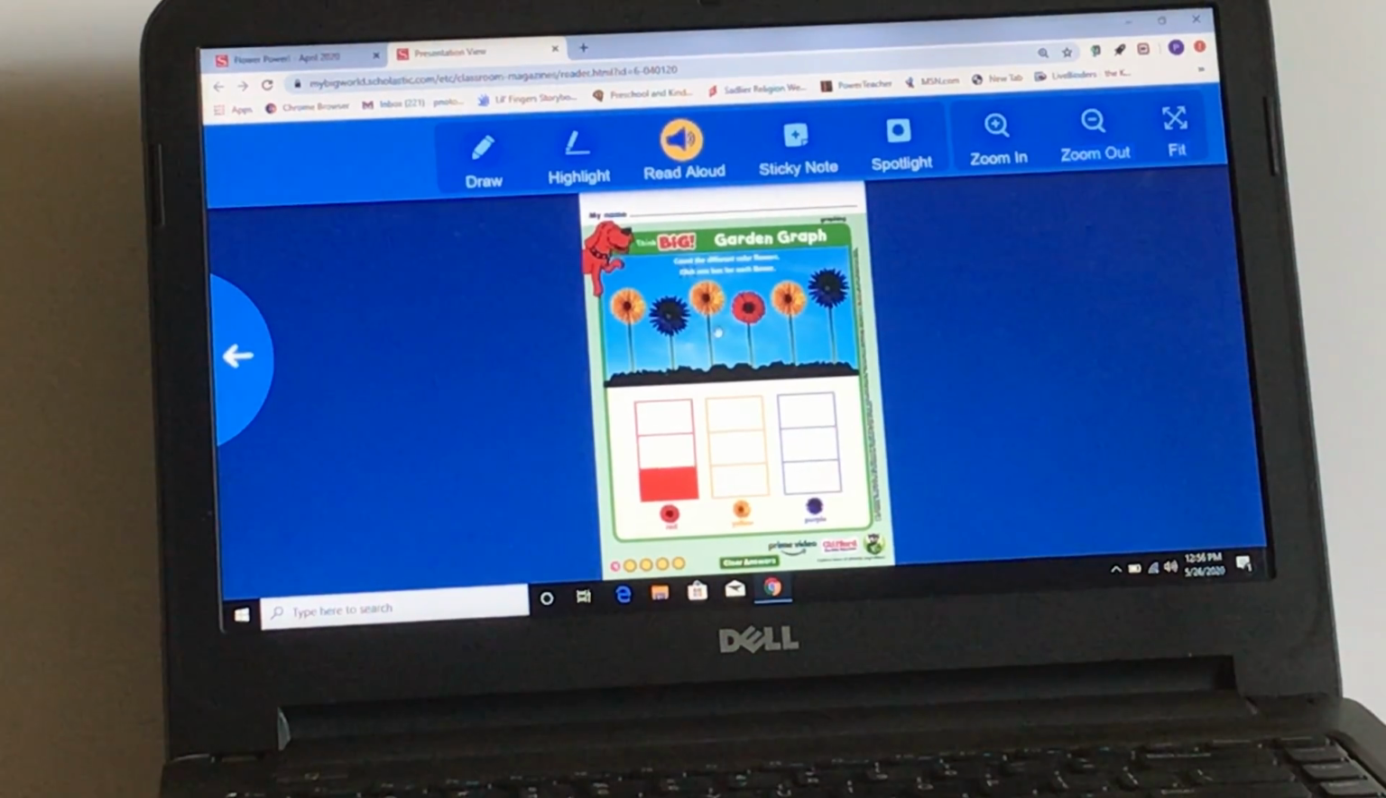Let's see how many yellow flowers we see. 1, 2, 3. Okay, so we're going to start at the bottom, and we're going to do 1, 2, 3 yellow flowers. And now let's see how many blue flowers we see. 1, or purple. 1, 2. And we're going to do this one. 1, 2.